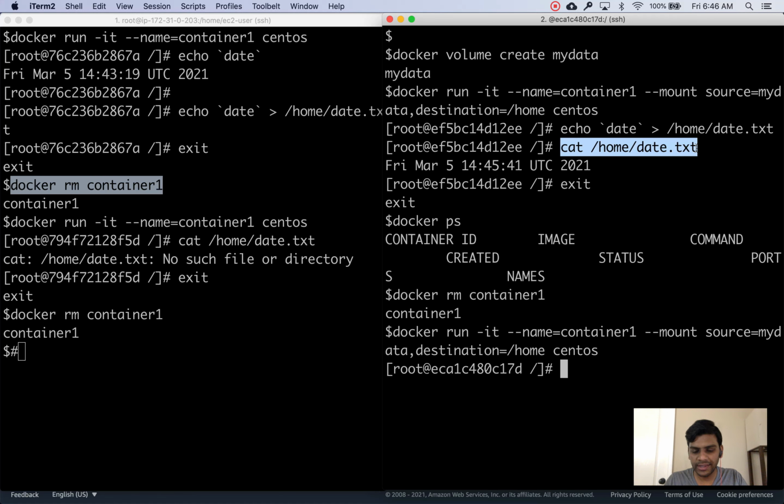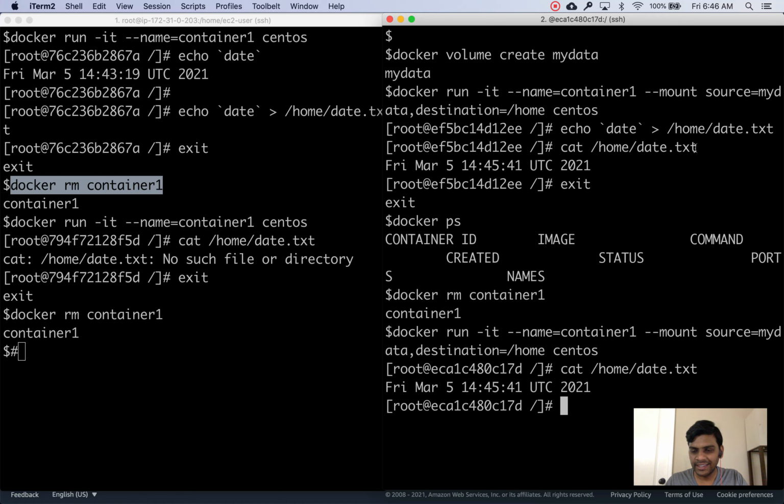As you can see here, the file is still available. So the file, or the data, persisted over a destroy. This is the main benefit of using Docker volumes.